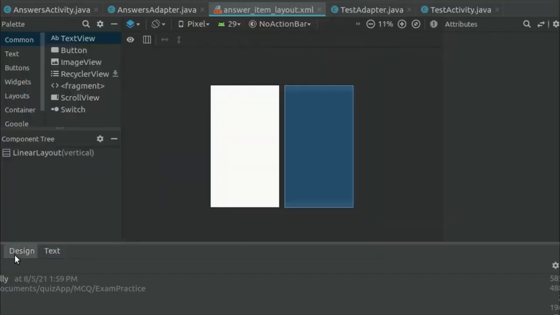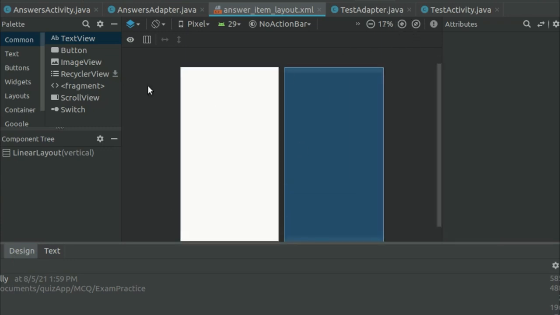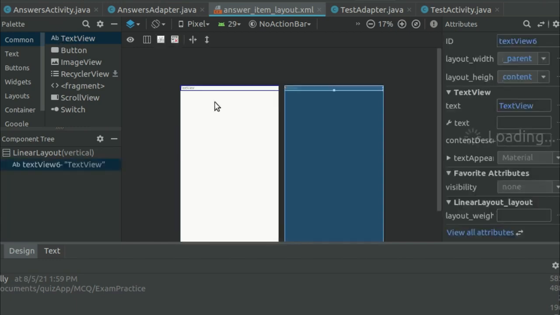Then go to the design tab, here zoom it. So first we need a text view, drop it here, and in this text view, here we need its ID, change it to question number. It will display the question number, and its text is question, let's say question number 1.